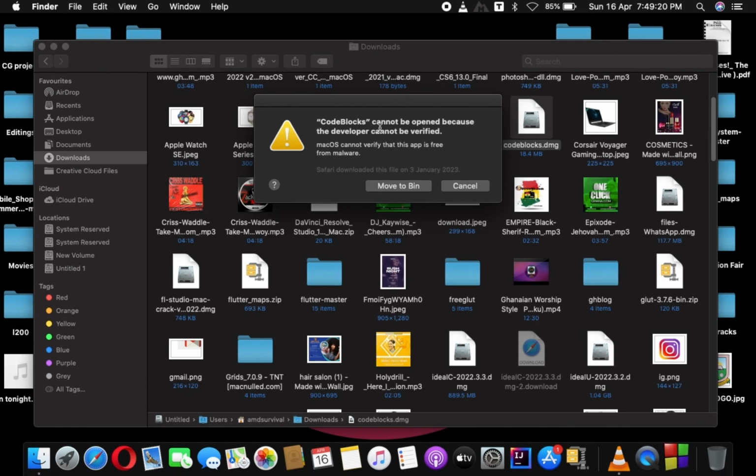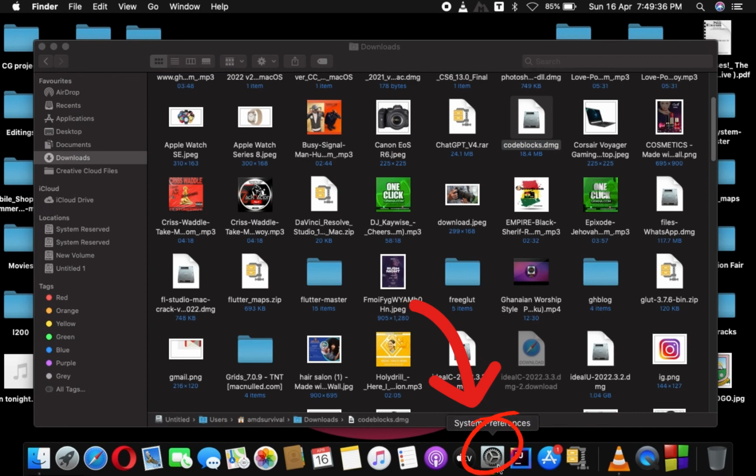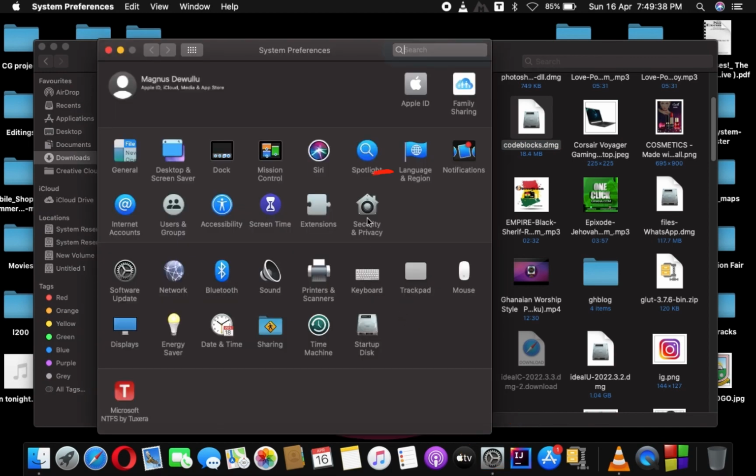See, they're telling us that CodeBlocks cannot be opened because the developer cannot be verified. Mac OS cannot verify that this app is free from malware. So you just leave it like that. Don't move it to a bin. Next process is to come to your system preferences, launch it, come to your security and privacy.